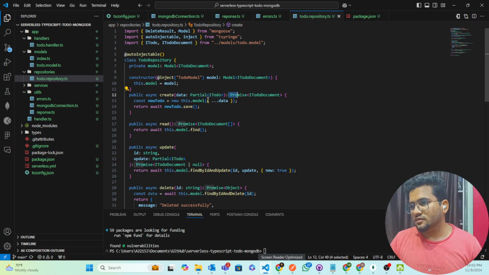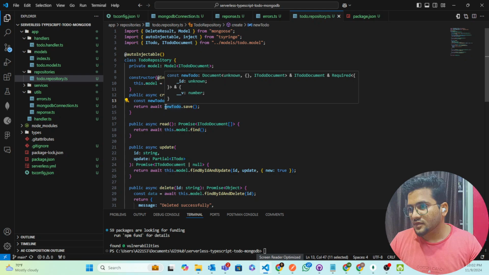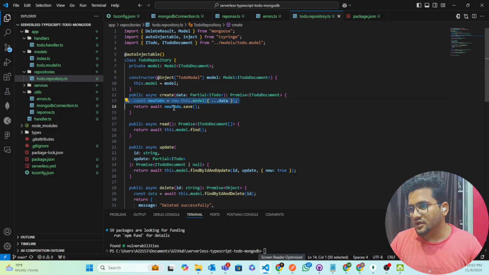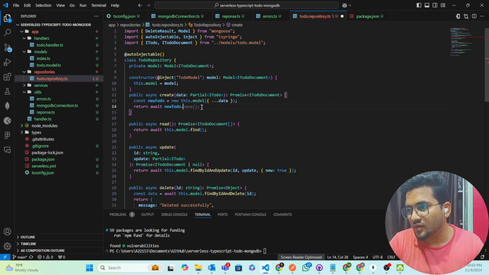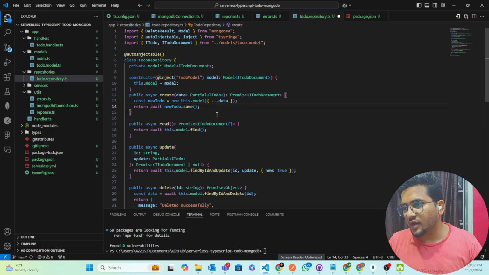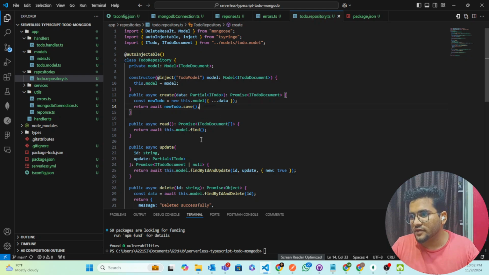And so new this.model. This.model, I was passing the data here. You can see that after passing the data, we will get the object and new todo.save. So from where is it coming? The MongoDB, right? If I press Ctrl+Space and type save, you can see all the methods of Mongoose we are able to see, right?